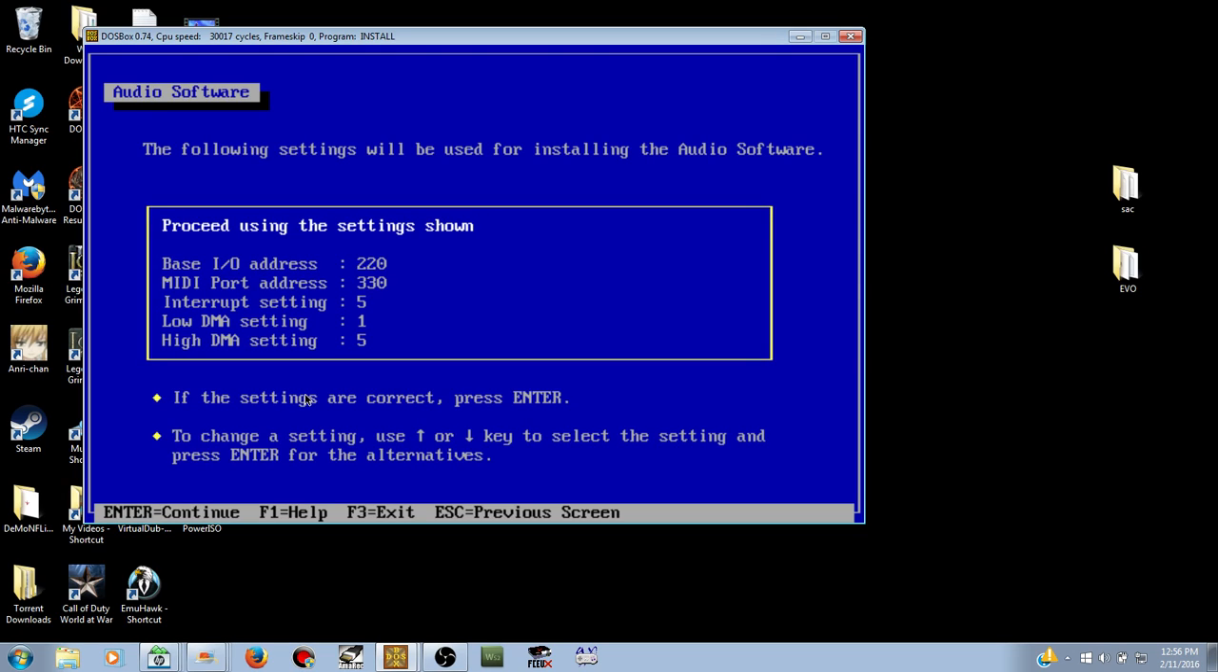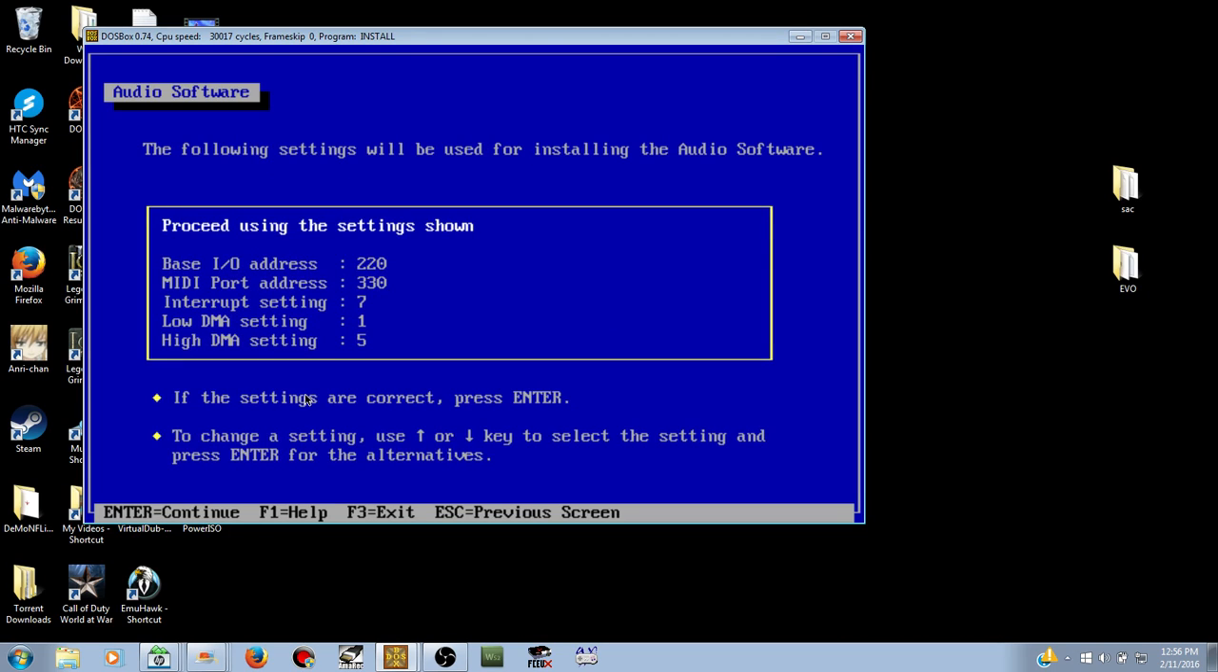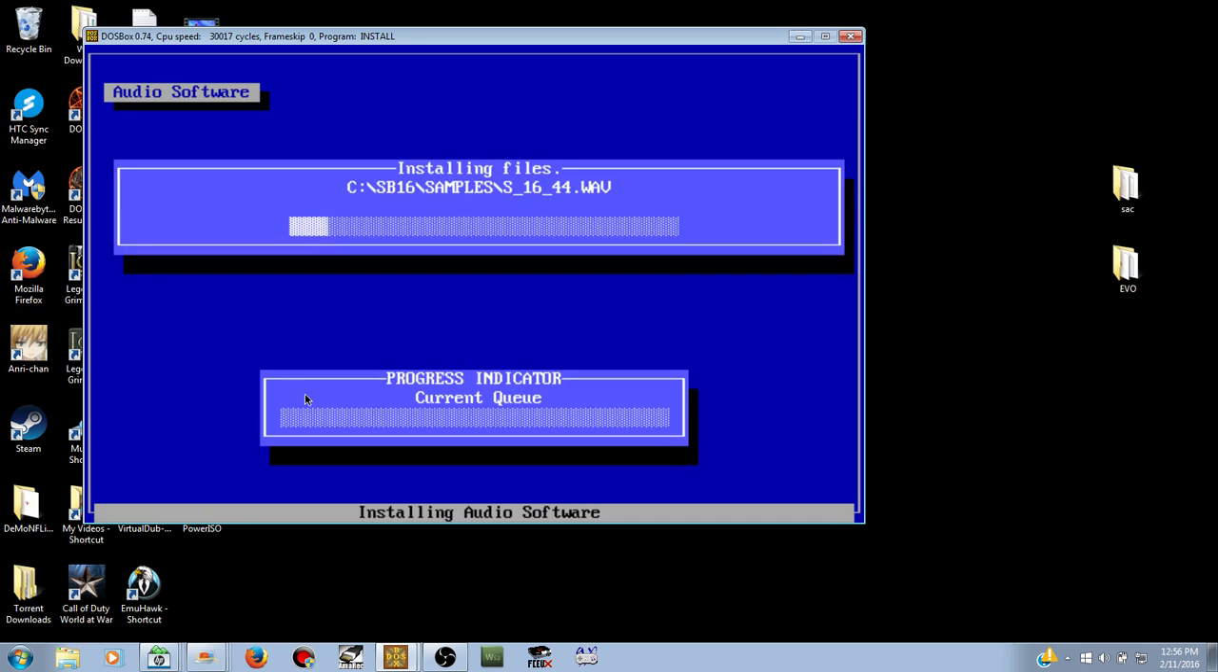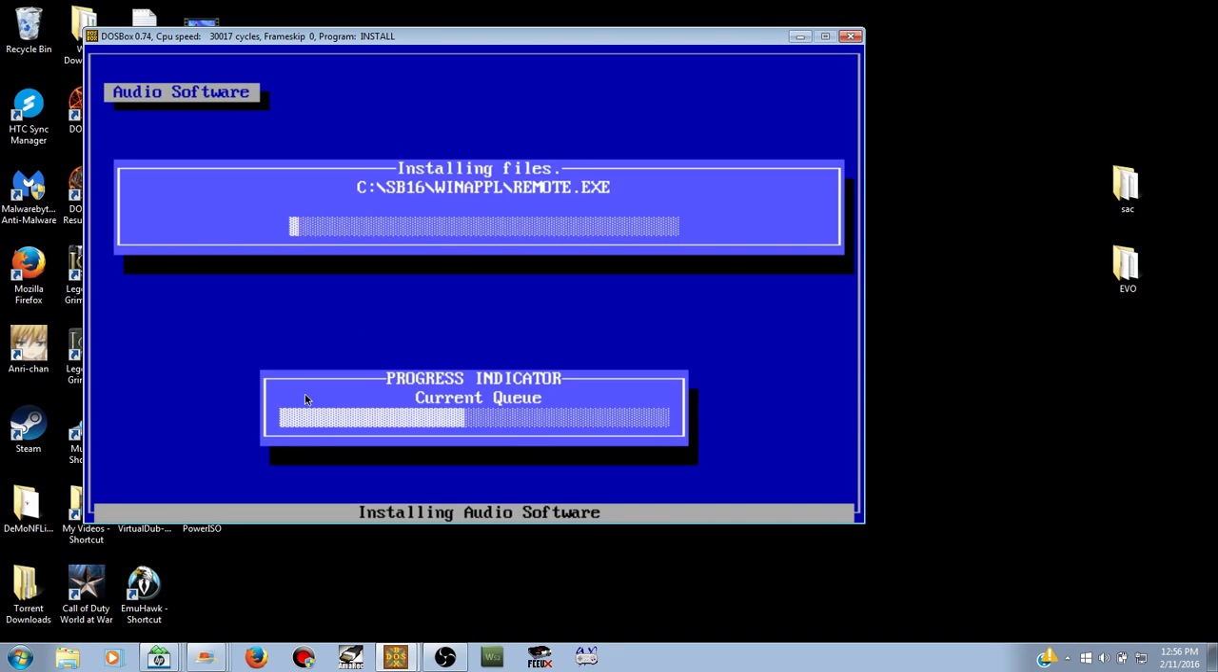And in this screen, using the arrows on the keyboard, make sure you highlight interrupt setting, enter, and then we're gonna change the interrupt settings to 7 instead of the default, and hit enter to continue. And it will be installing the files to the Windows folder that we created for Windows 3.1.